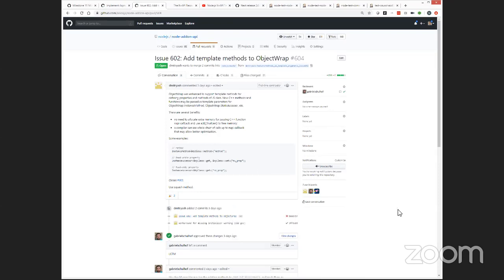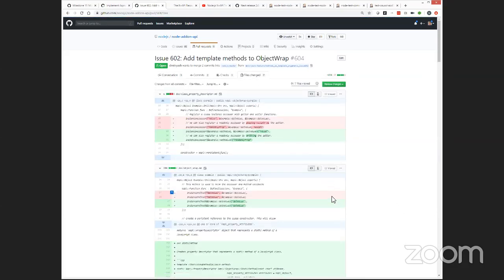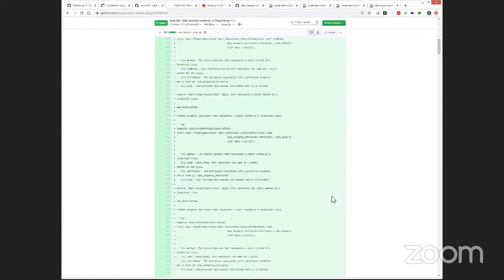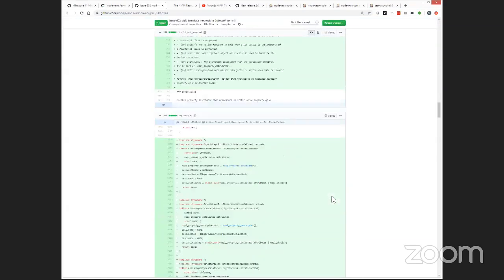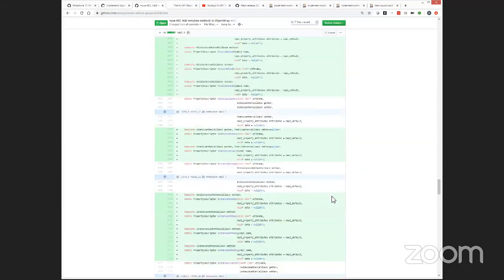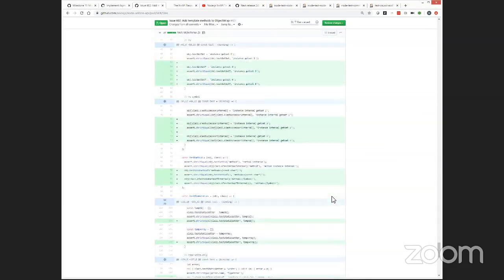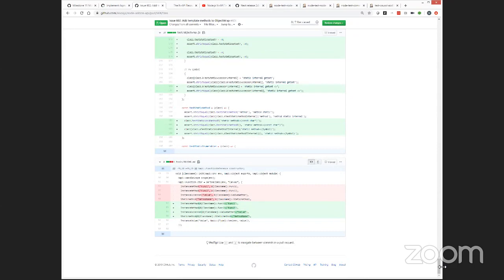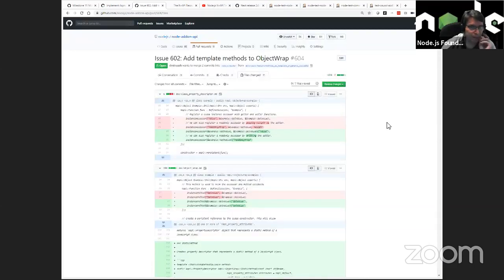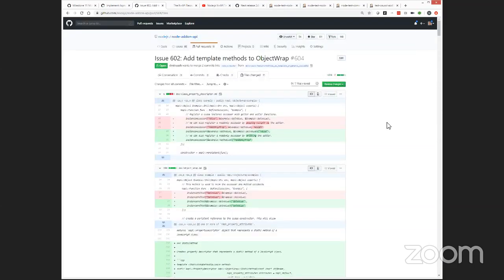It basically lets us avoid allocating stuff in order to create our function callbacks. This person sent a PR against ObjectWrap that introduces instance and static methods which do not need to heap allocate their callback data, because the function pointer is passed as a template parameter, and so that doesn't need to be stored on the heap.